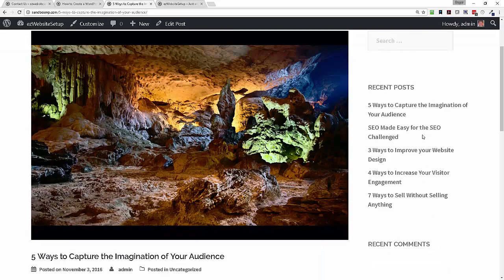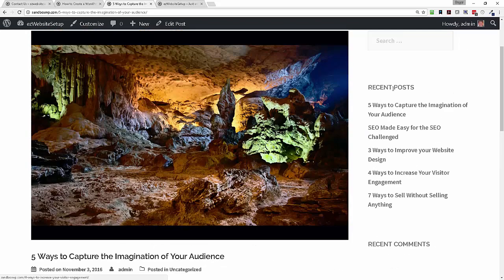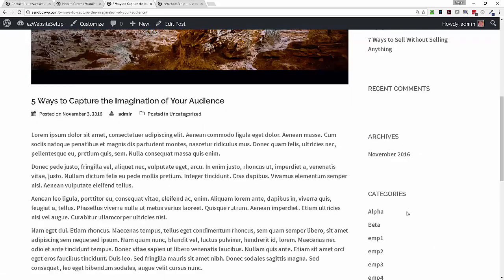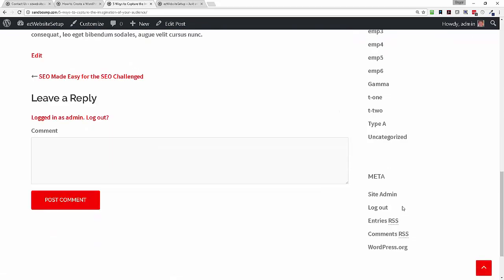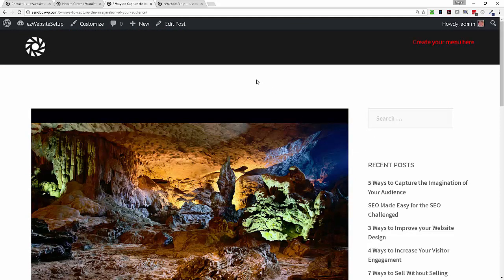So we've got these widgets over here: the recent posts, the recent comments, the archives, categories. This is the way it comes. Meta. It comes with a bunch of garbage that you really don't want. So what we're going to do is go over here and hover over your website name, and right there is widgets.